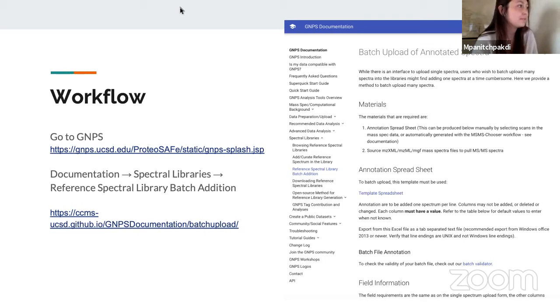But basically, if you were to go to GNPS and click on the top, there's a documentation section. From there, if you click on Spectral libraries, which you can see on the side here, I don't know if you can see my mouse, there's Spectral libraries, and then we have reference Spectral library batch annotation or batch edition.